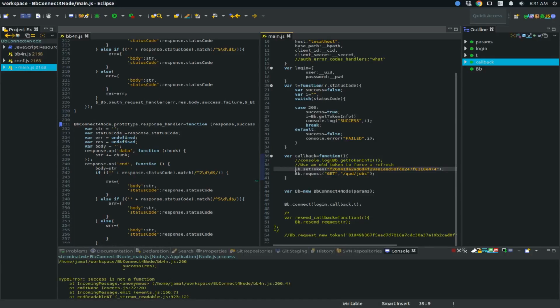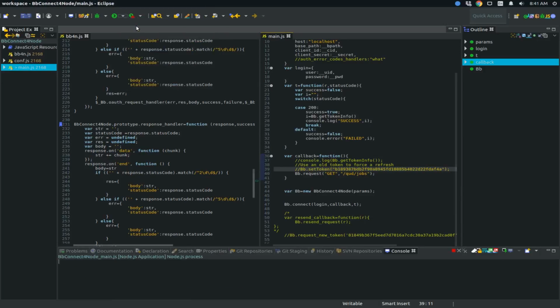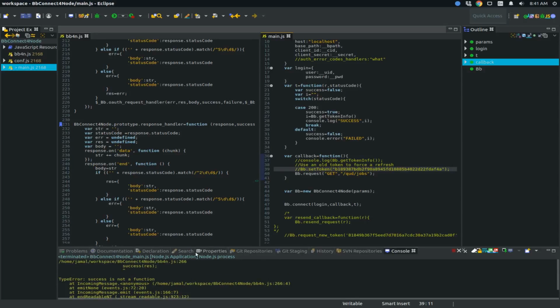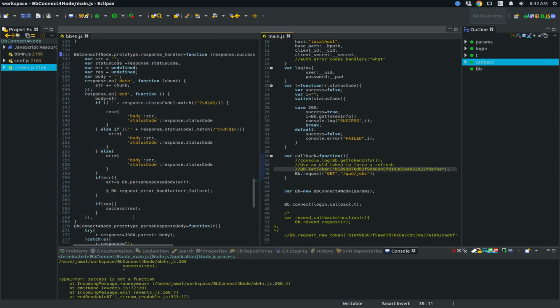Let me not do that. Say if we just disable this. I'll put my bad token there, and we'll run this. Well, I have some other errors, so let me figure out what's going on. Resource success. Okay.